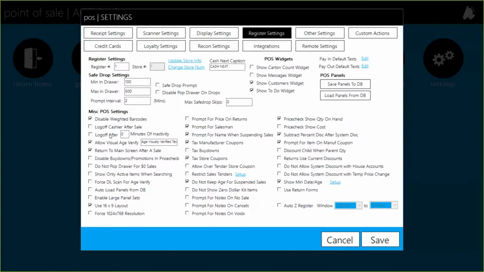The next option will be a log off after X number of minutes of inactivity. What this does is, let's say I have that set for 5 and enabled. If the register is idle for 5 minutes, as in there's no activity on it, then it's going to log the cashier off. In order to start a new sale, we're going to have to log back in.